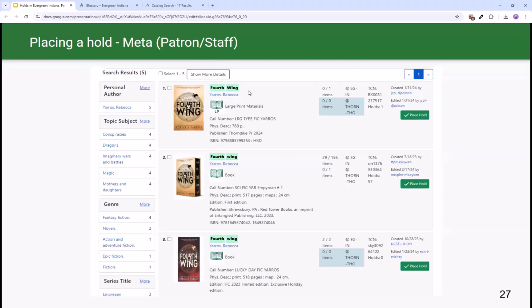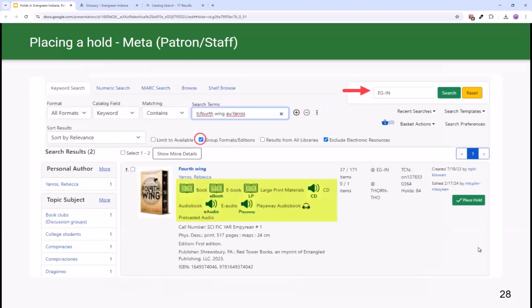If you just want to read the title and you don't care if you get a regular print or large print, a meta hold might be a better way to get your hold filled. To place a meta hold, we want to make sure the group formats and editions button is checked. It usually appears below the search term fields. This can be done before or after your initial search. If you do it after, you will have to click search again for the results to group.